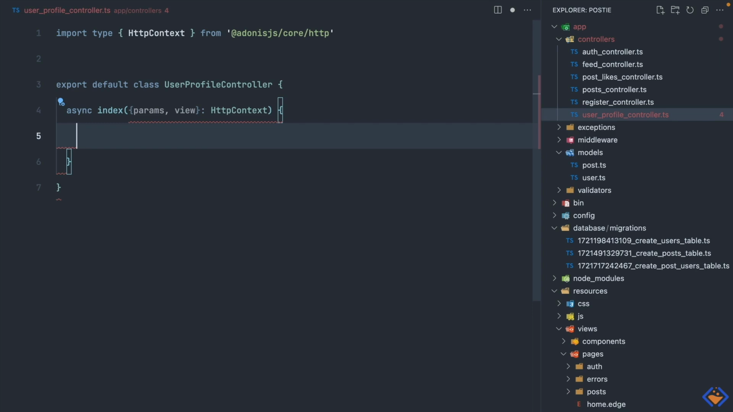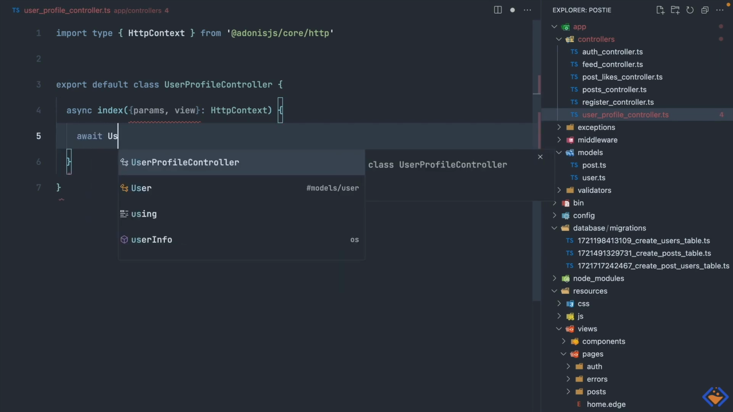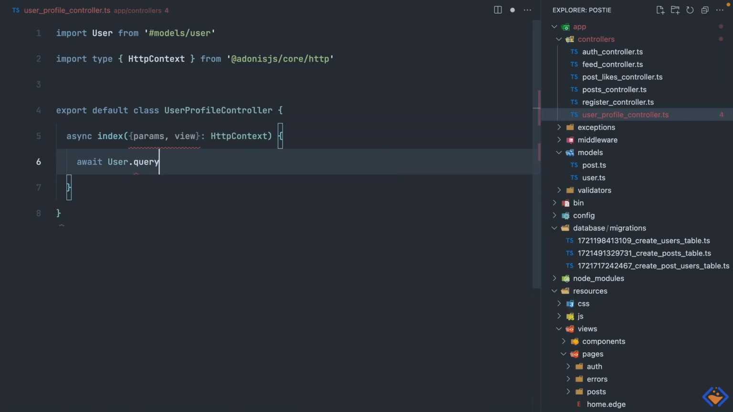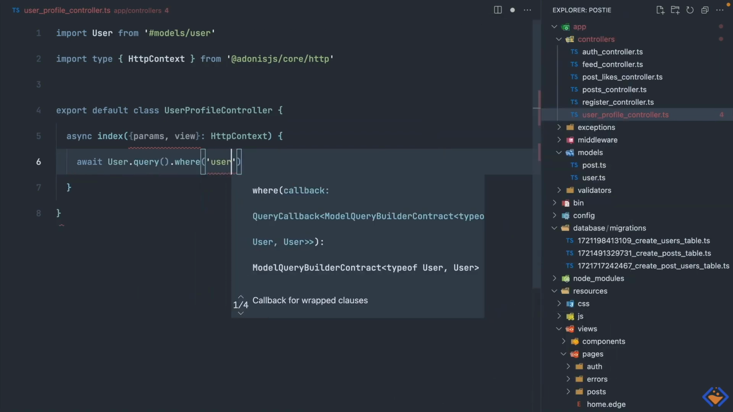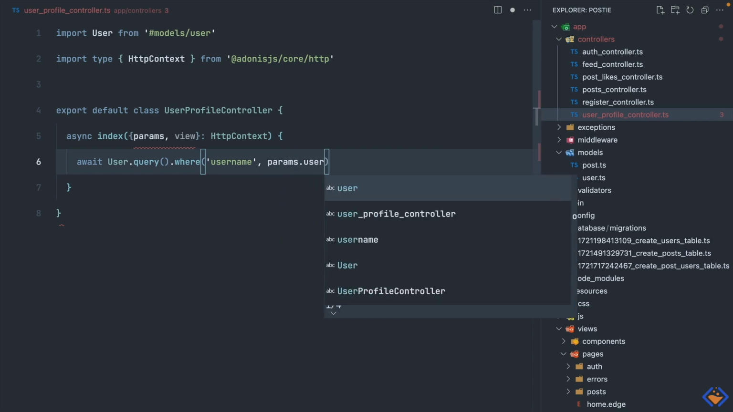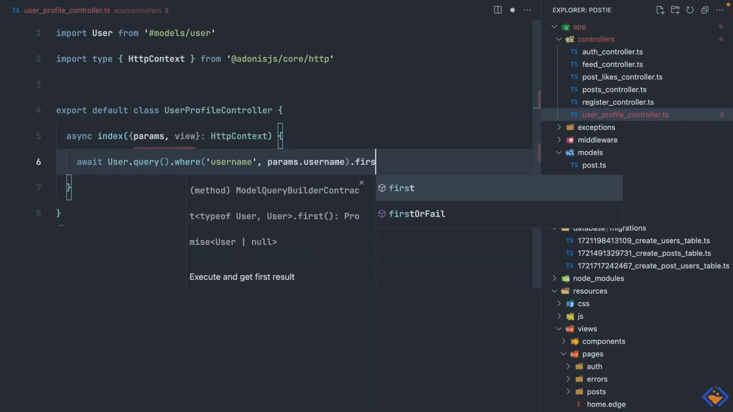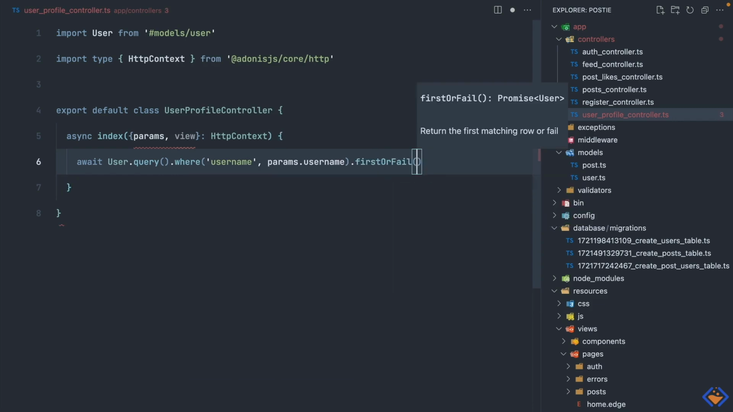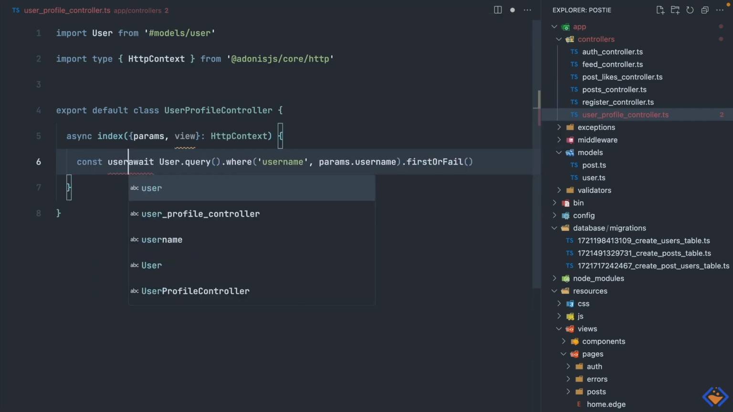What we need to do here is fetch the user with the specified username. Await User.query.where username equals the supplied username, which you can get from the params. Then .firstOrFail, which will either fetch the first match if there is a match in the database, or it will throw a 404 exception if there is no match in the database. So we can save this as user.